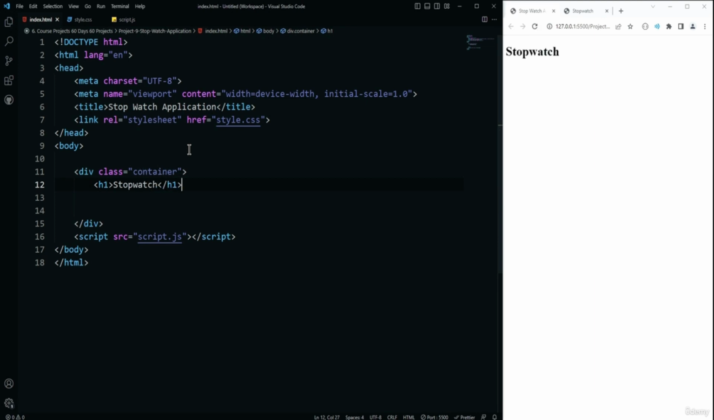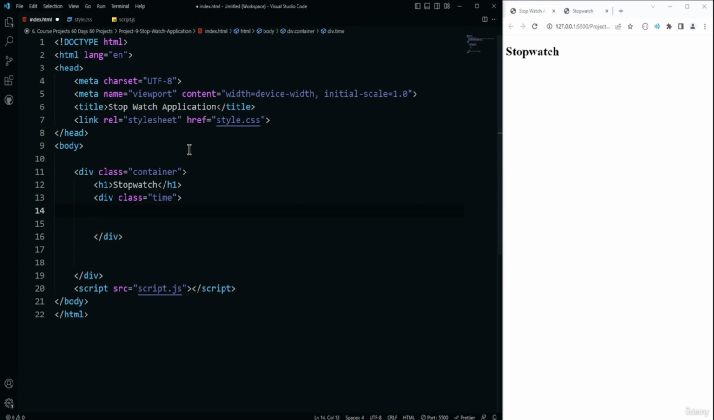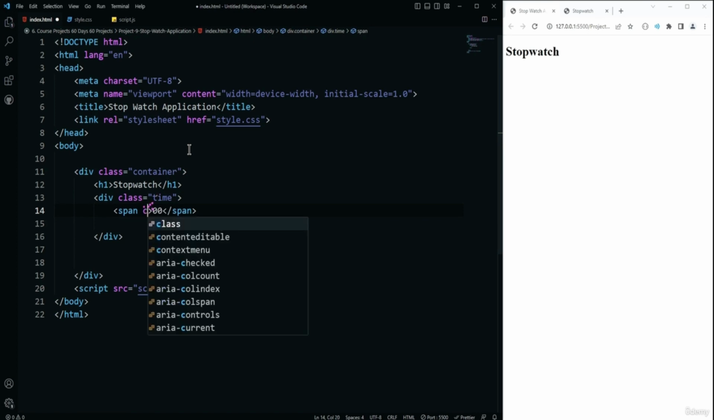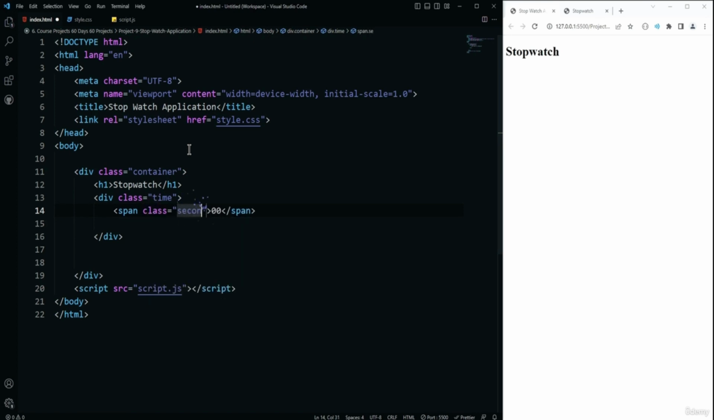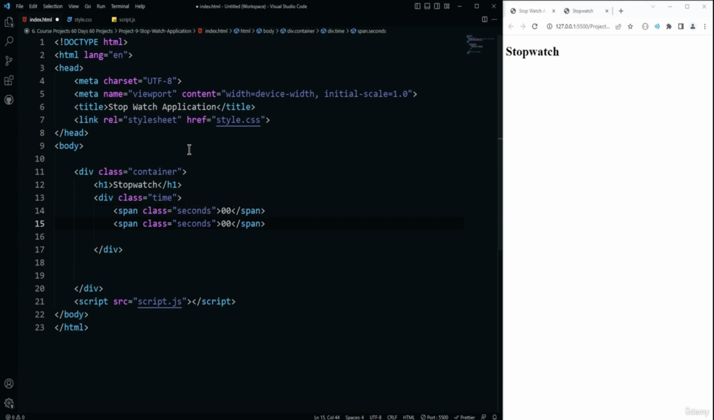Now you can see the stopwatch heading is now visible in the browser. Then here we need to create a division element with the class time. Inside of that we will add the span element. The first one is for the seconds, so we want to display 00 here, and then we need to define the class that is going to be seconds. And similarly we need one for the milliseconds, so I'm going to duplicate it one more time, and here I will add the class name as milli, which is short for milliseconds.